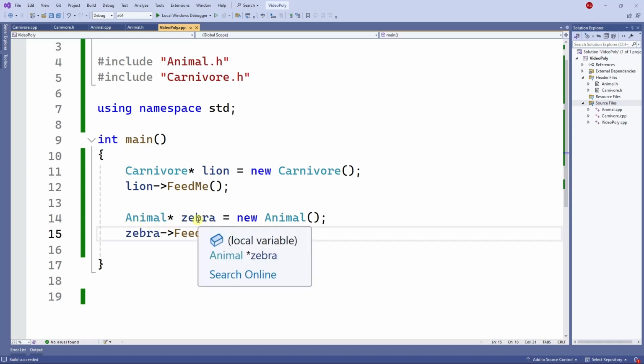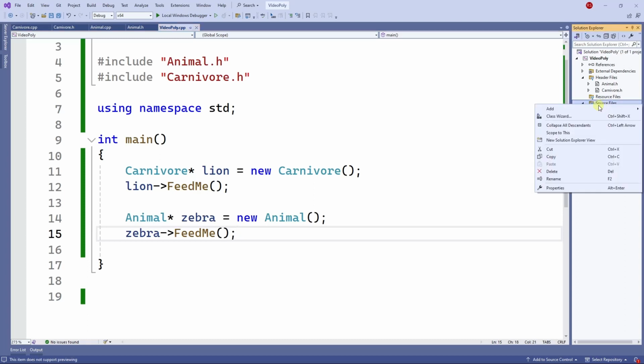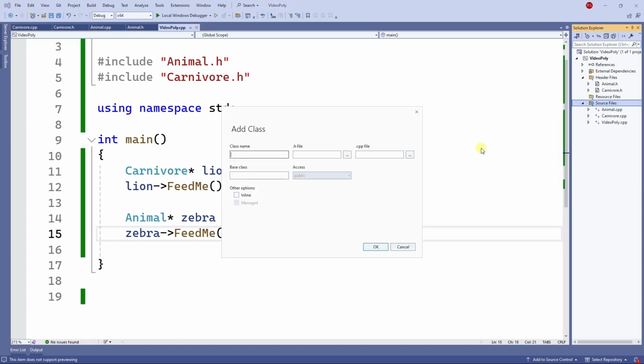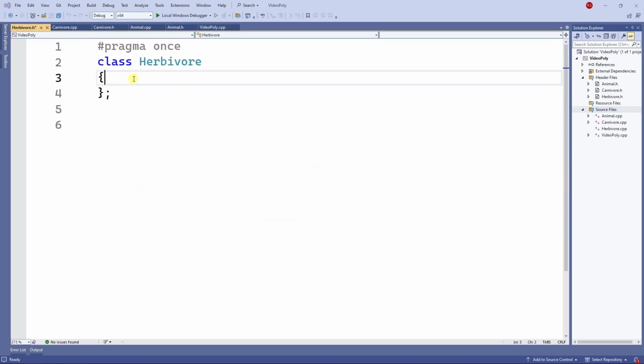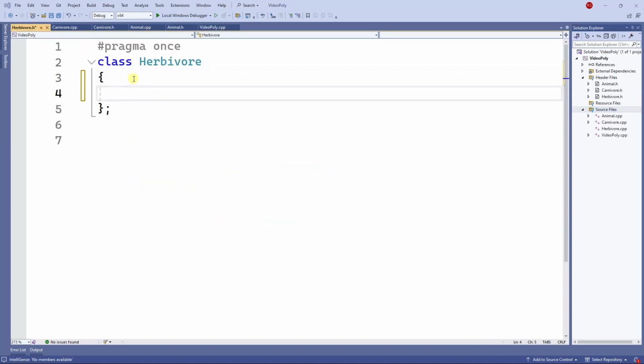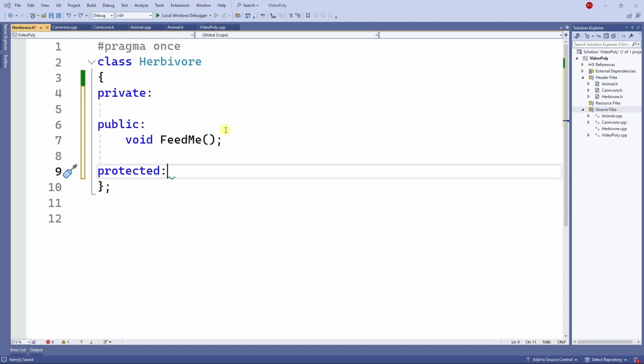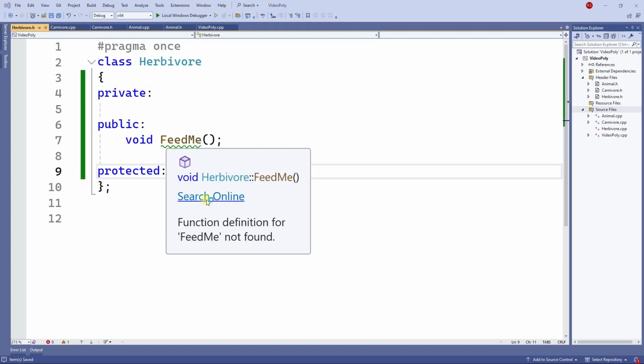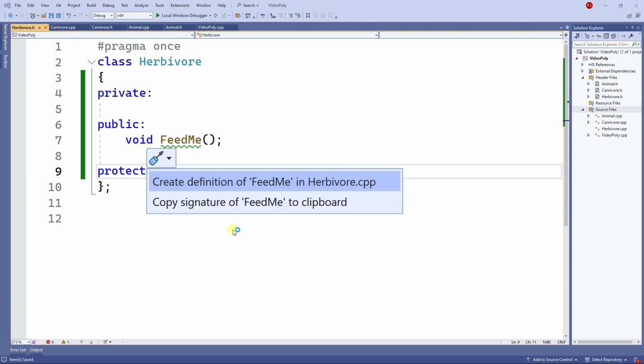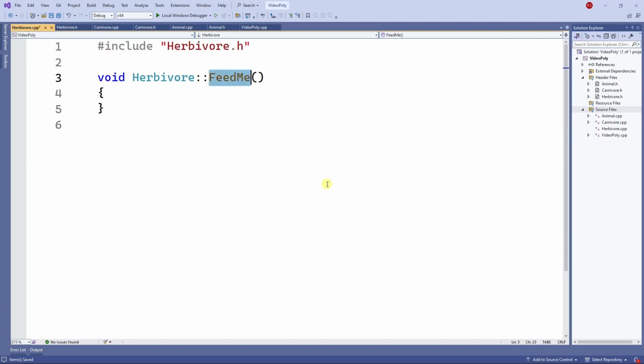Now we can do the same thing with the zebra. So I'm going to right click here and add a class, and this one is going to be called herbivore. I hope I'm spelling this correctly, herbivore. And then the herbivore class is going to have exactly the same thing as the carnivore class had. So I'm just going to copy this and paste it right here in the herbivore. Now feed me has a green squiggly. I'm going to hover over, show potential fixes, and create a definition.